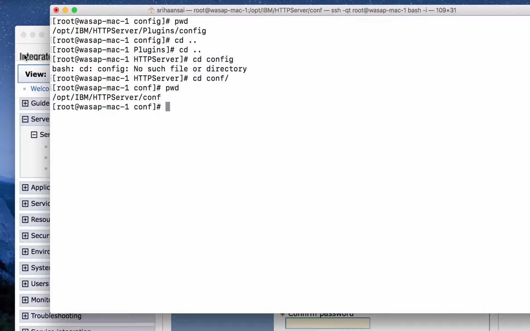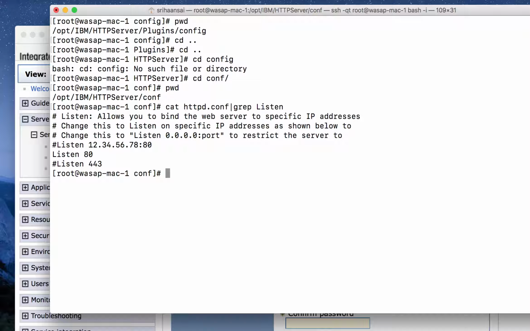So here is the web server config directory of IBM HTTP Server. Cat a file called httpd.conf and grep for listen. So here is the web server port. Also, similarly, cat the admin.conf and grep for listen, and this is the port information. All the values are default because when I installed the web server, I selected all default ports.